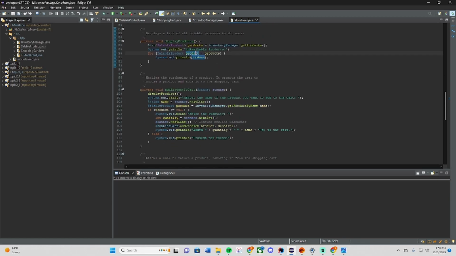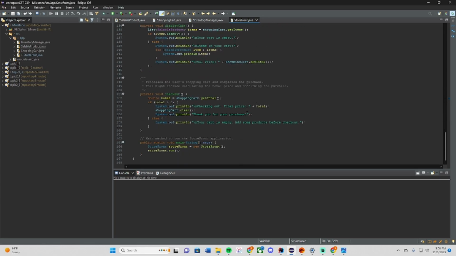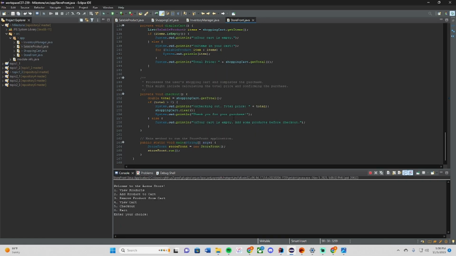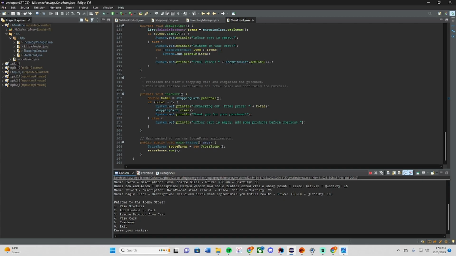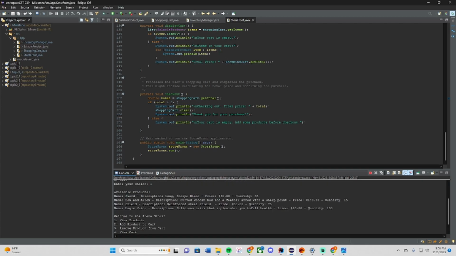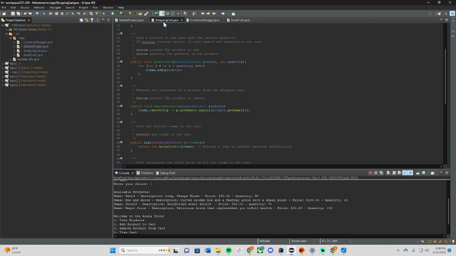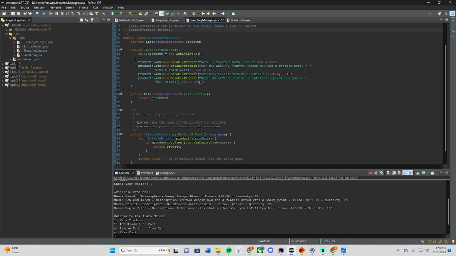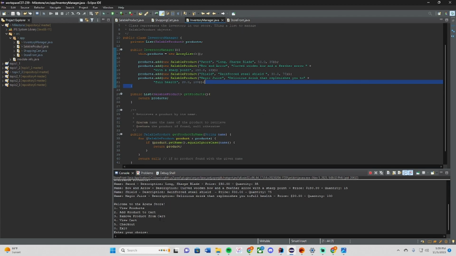So let's run it to see if we have good code. I have welcome to the arena store, and all our choices. So let's say we want to view products. Okay, and here we go. It gives us all the products that we have. If I wanted to add something else into this, I would be able to add it here. It takes us back to the main menu, so we can say let's add a product.